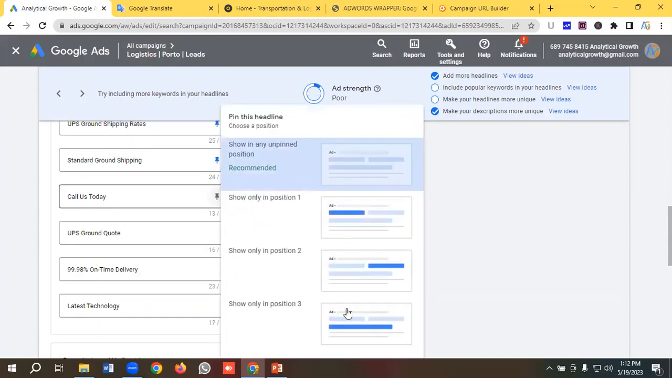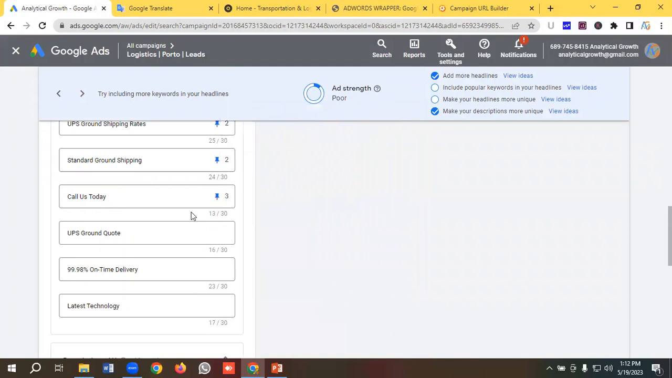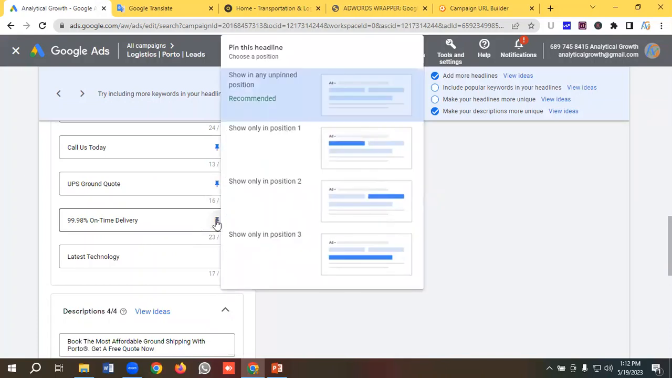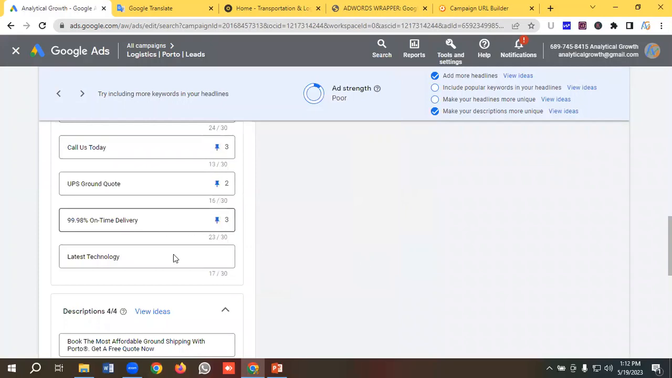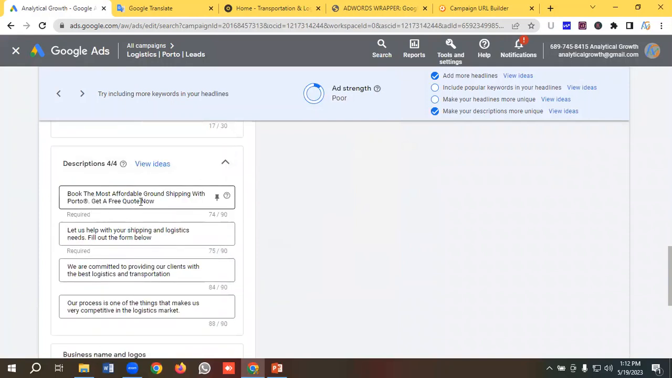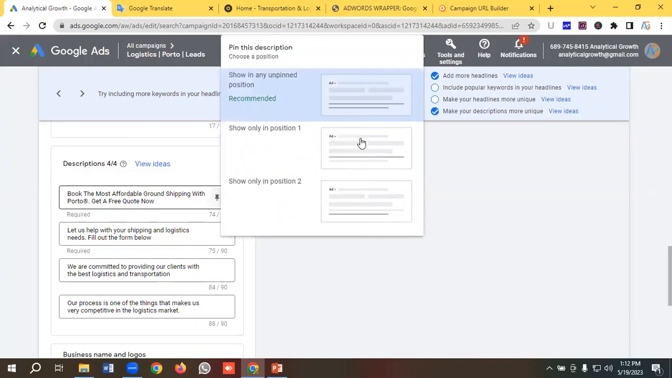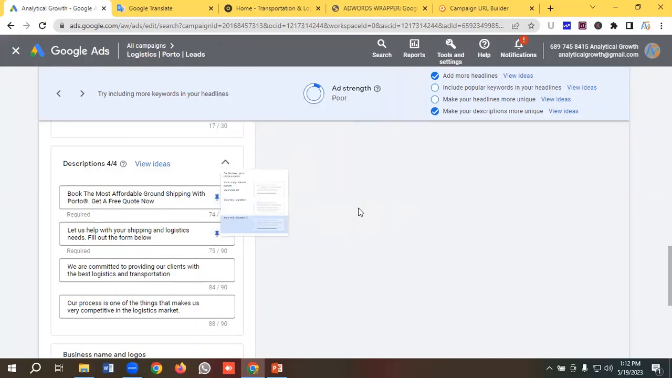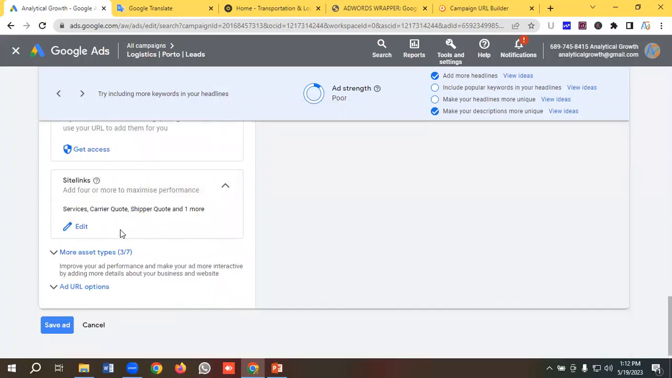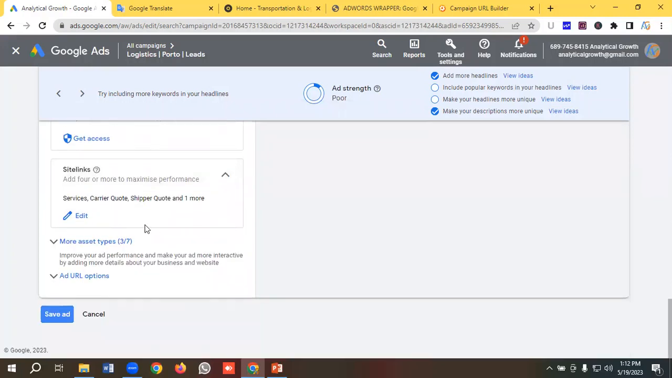Call us today, position number 3. UPS ground cost, position number 2. And this is one of the benefits, 99.98% on-time delivery, position number 3. Latest technology, position number 3. And if you want, you can position your descriptions too. I'm going to mention this as position number 1, this one as position number 2, position number 2, and position number 1. Okay, so site links and all the assets, I want to keep them similar, so I will click on save ad.